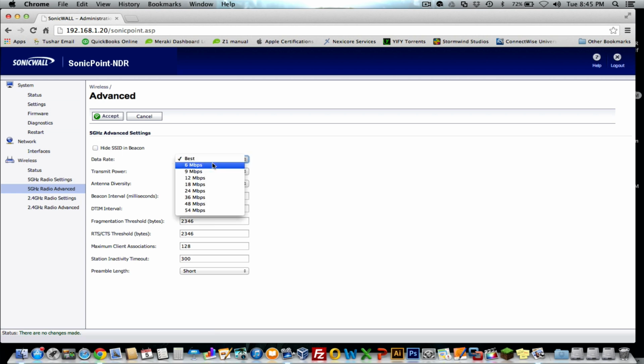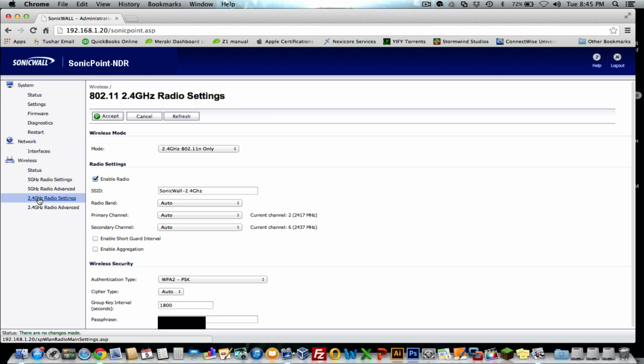Data rates, again, I want to be maximum, as the best as possible. Transmit power, I want it to be full power. Antenna diversity, again, the best. And then you can do all these settings. I'm leaving them as default right now. Gonna test them out as I'm using this access point and see how it goes, and then change it as I need to.